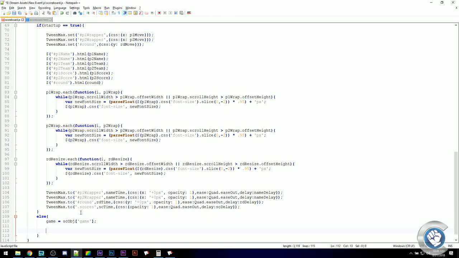So first, let's see what happens if the player one name changes. Now, for comparing the new updated variable against what's already in the HTML, we're not going to use .html. We're going to use .text, so it's looking at the text value contained in the div.